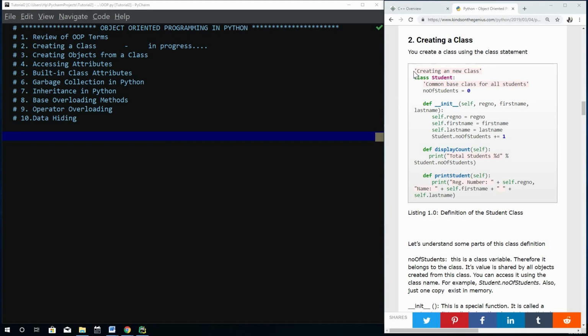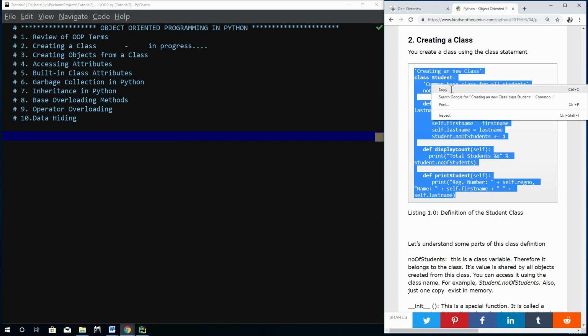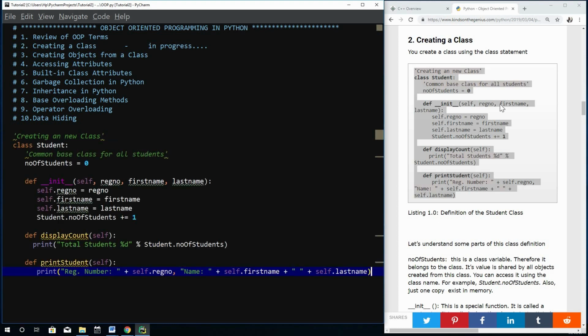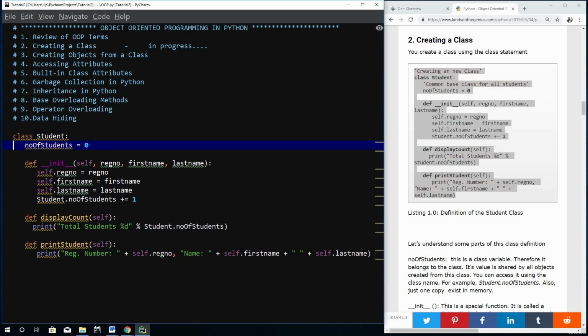So what I'm going to do, I'm going to actually copy this code snippet and paste it, then we can go through it line by line to understand what is happening. So we are creating a class that represents a student. So let me take out this comment so that it becomes a little clearer. So, okay, we are creating a class that represents a student. So now we have class student. So the syntax says you need to use class student first.